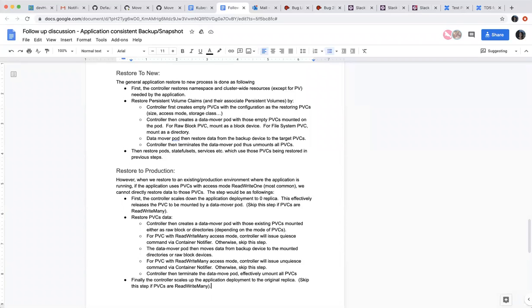So if that is the case, then the first step we need to do to restore an application in production is to scale down the deployment of that application to 0. Say we have a deployment with a deployment config that has 5 pods, we have to scale all of that down to 0. That means effectively we delete all the pods that currently are using these PVCs. After we scale down to 0, all of the PVCs don't have anything mounting on them, then we will create a data mover with these PVCs mounted on it. Then we will restore data to it.